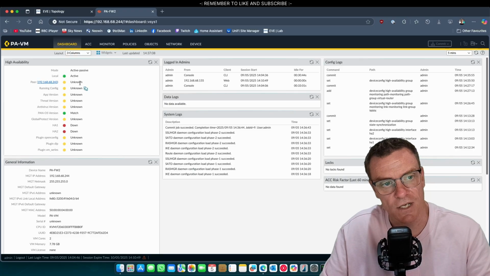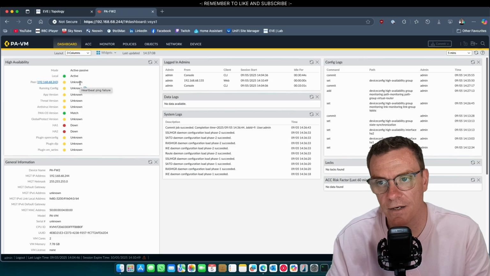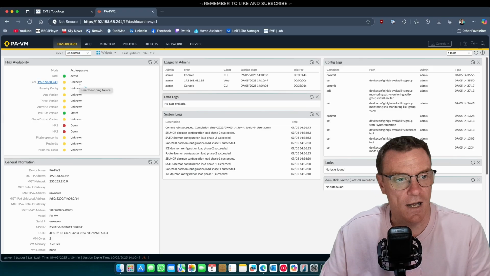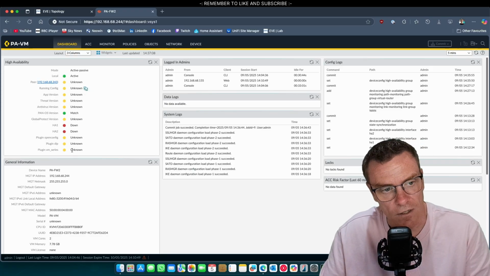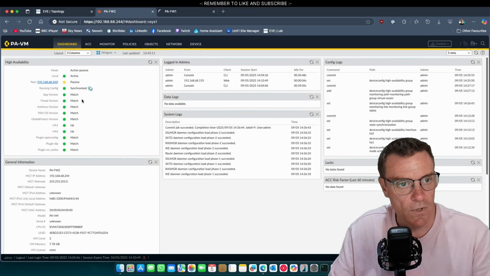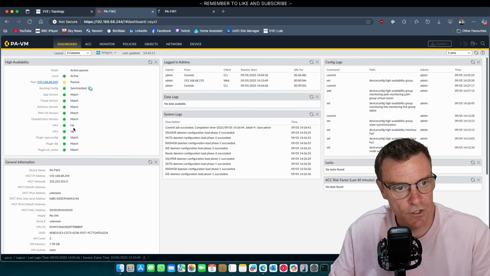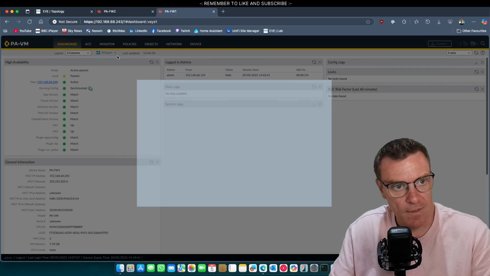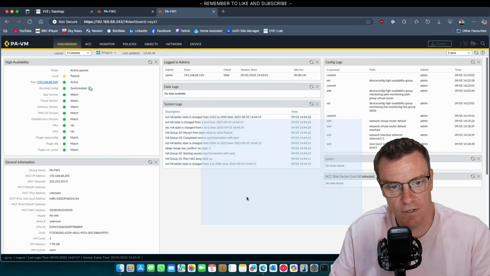And then what we should see is that once firewall 1 is back online, it will take back over again as the active, and all of the software versions and running configuration should go back into a green state, and the HA1 and HA2 interface should be green again. All right, and we can see that firewall 1 has just made it back online. Firewall 2 is still the active at the moment.